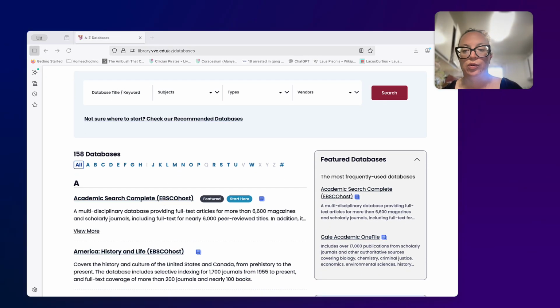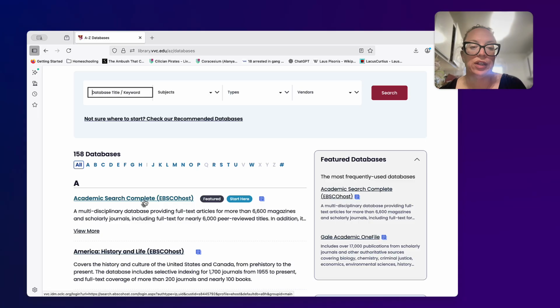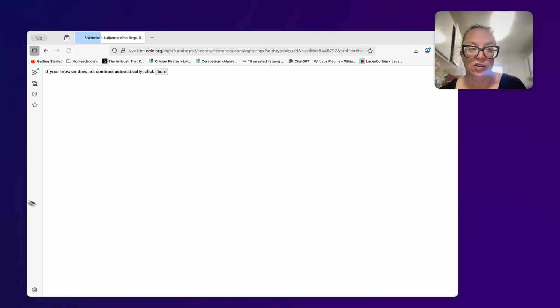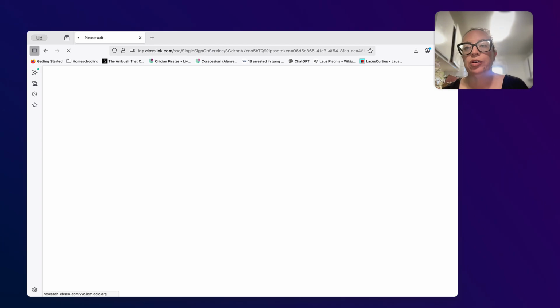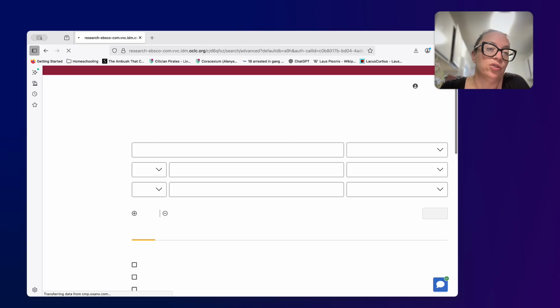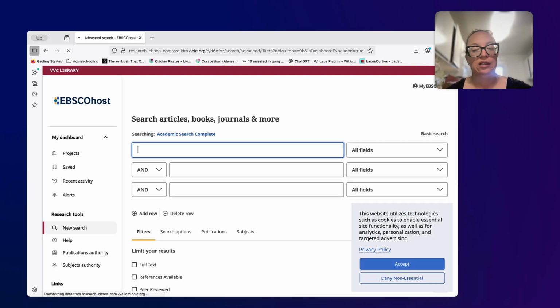So we want to go to the database where it says Academic Search Complete, okay? So it has everything there. So you can go ahead and click on that. If it doesn't log you in, then it's probably because you're not logged in. But again, if you're logged in and still having issues, contact the help desk because that's a technical issue, okay?